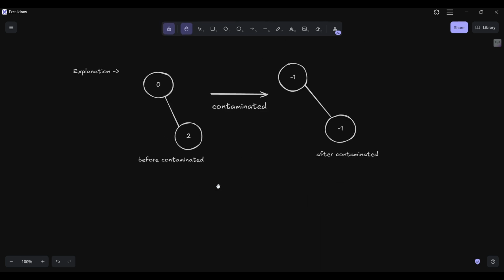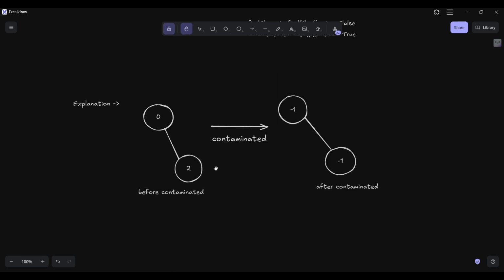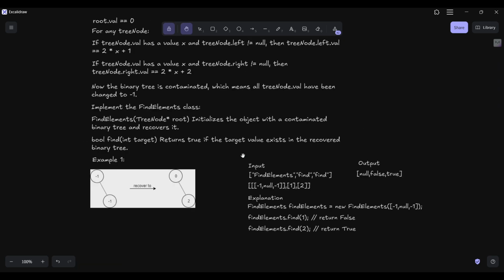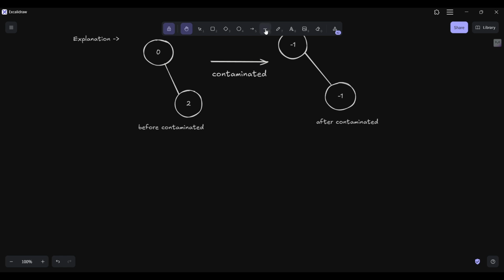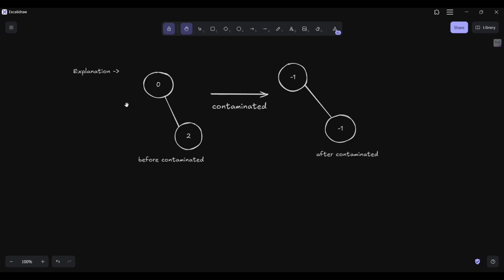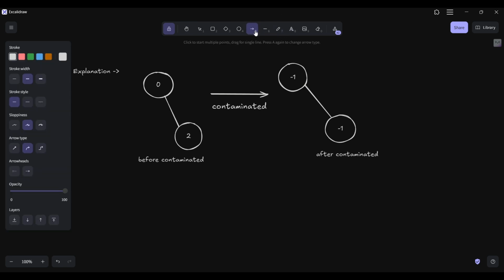Here I have taken this example. What is a contaminated binary tree according to the question? A contaminated binary tree is one where all the node values are -1. When all the values become -1, it is contaminated. This was the initial tree before contamination, and after contamination all the values become -1.